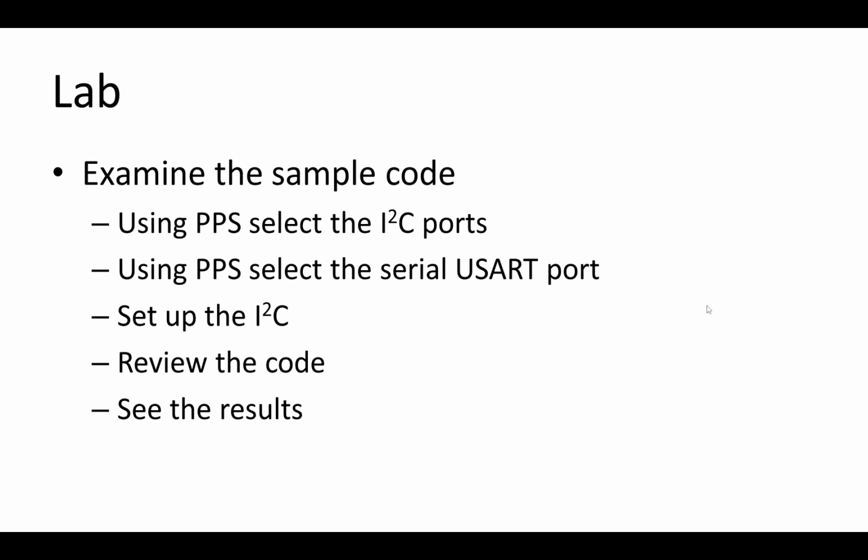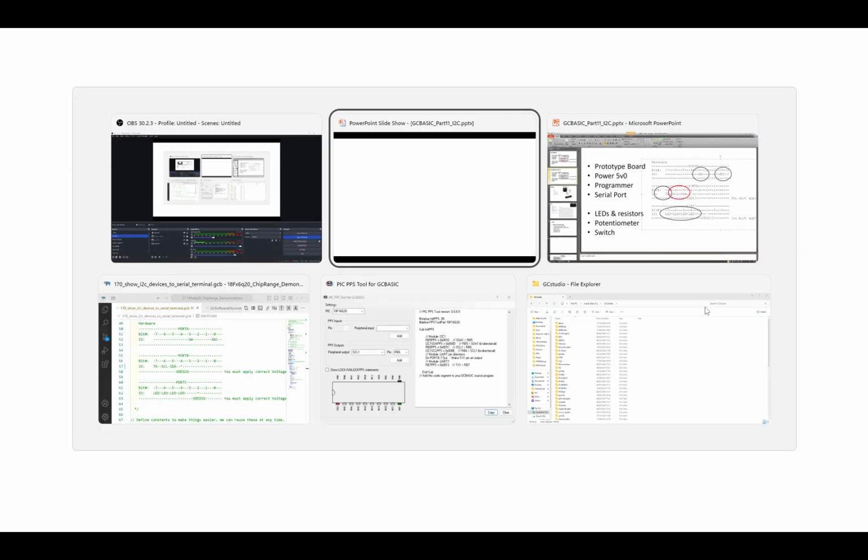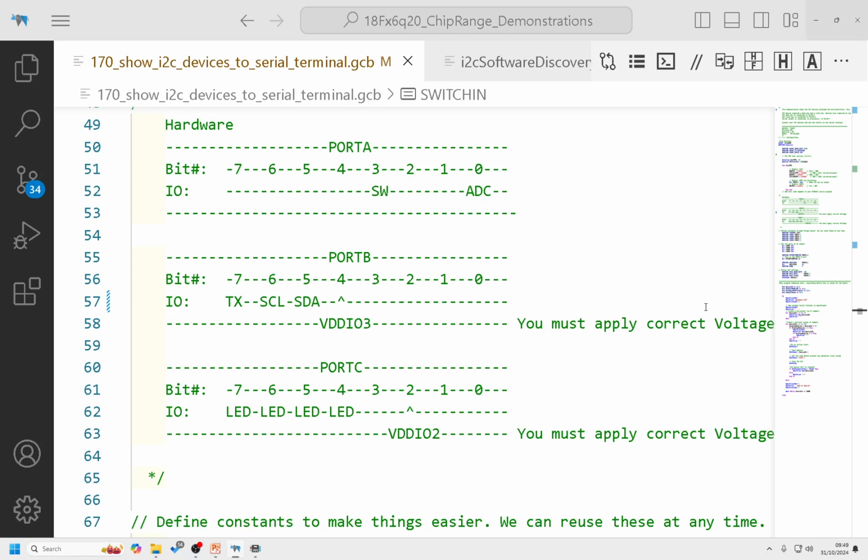So we're going to set up the PPS for the protocol we're using, I2C, set up the serial, set up the physical constants, and then we'll review the code. Let's do this. Let's get busy. So here we go. Here's my program.